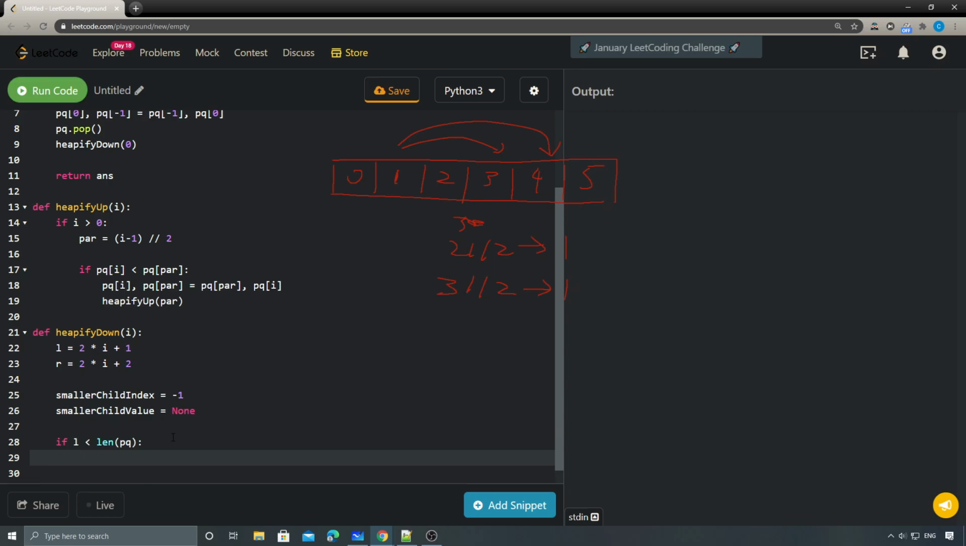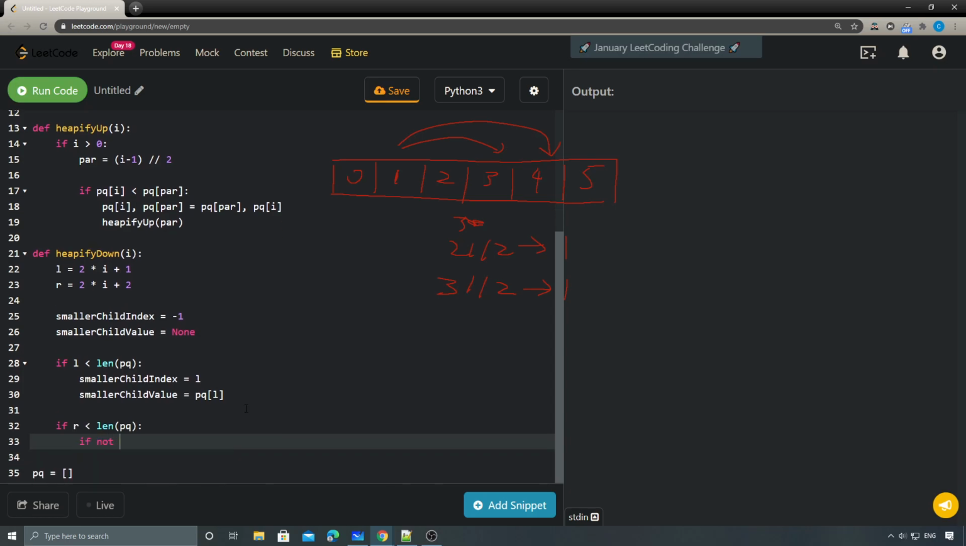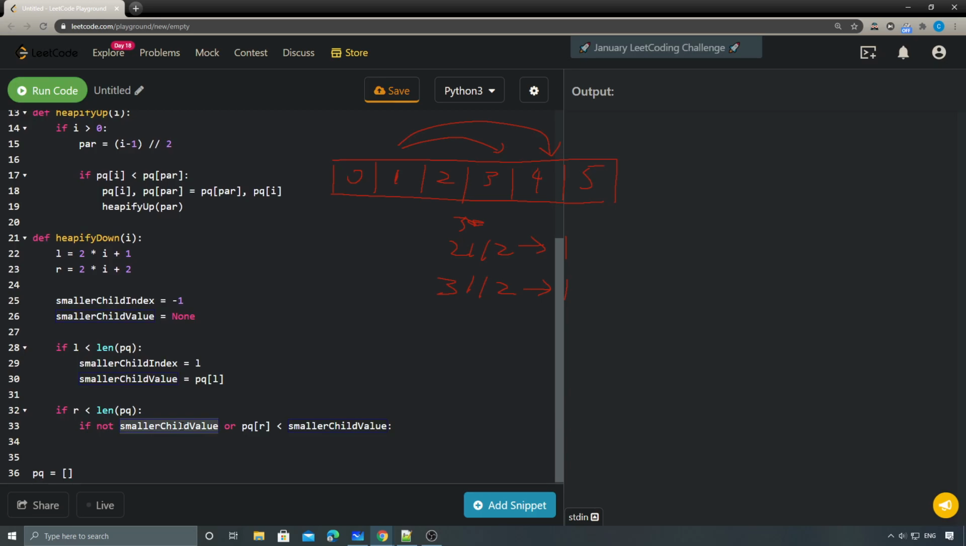If that's the case, we just set the smaller child index equal to left, and the smaller child value equal to the priority queue at left. Now for the right one, if we also have a right child, then we do this: if not smaller child value, or the priority queue at right is smaller than the smaller child value. So here I'm saying that if this one is None, which means there's no left child, or if there is a left child and the right one is smaller than the left child, then I'm going to update these two values with the right child.